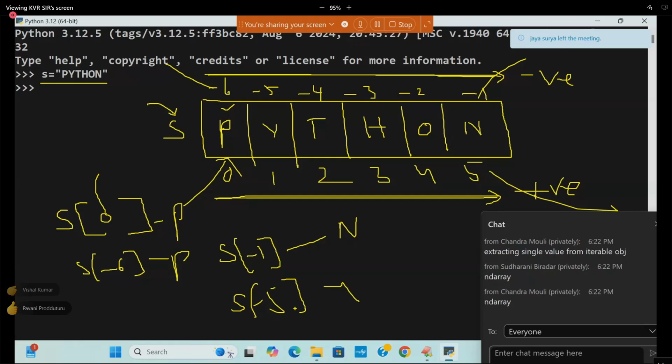Now all of a sudden, I'm going to enter S of 10. Do you have a 10th index here? We'll get an error called what? Index error. As part of our sessions we regularly discuss that whenever we make a mistake, you need to know the name of the error. Generally, faculties just say error, error, error. You need to know the name of the error. Once you enter a wrong index, it is called index error.